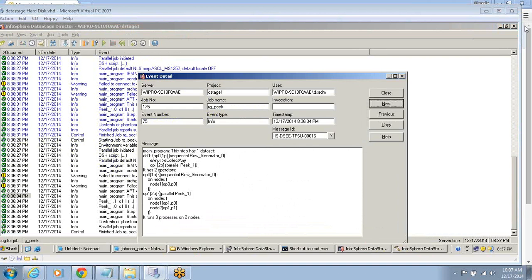Yes, I did. That was the reason we can see the configuration file with two nodes. Good. So now in dump score, do you see any effect of that? It's saying that it runs three processes on two nodes. Three processes, right? Not processors. Yeah, two node configuration file.